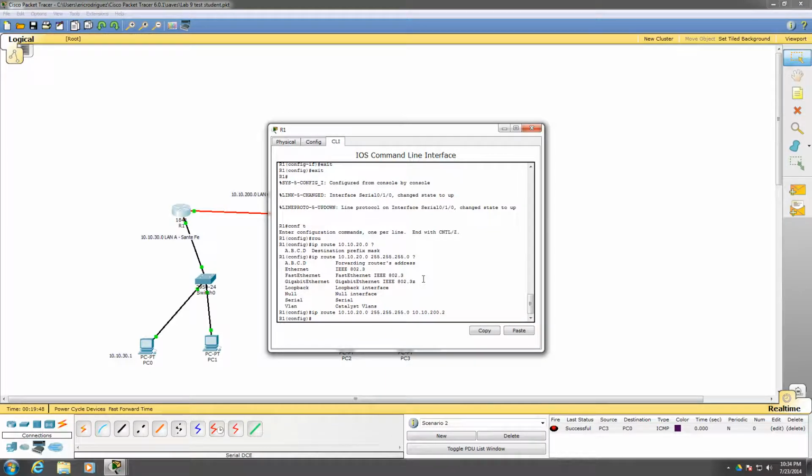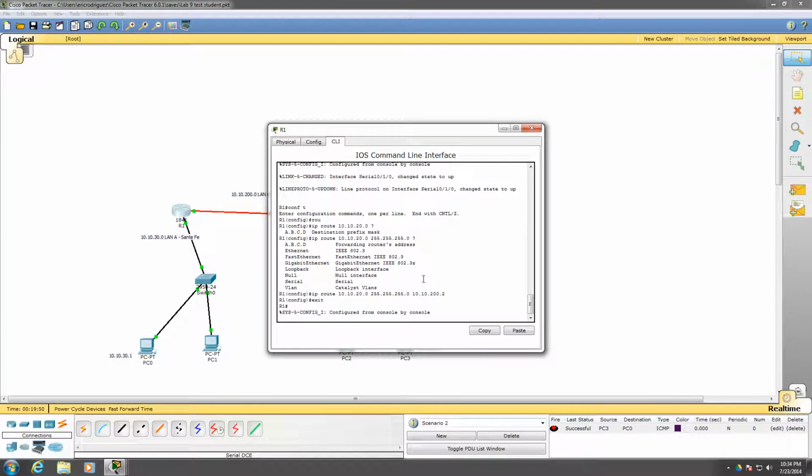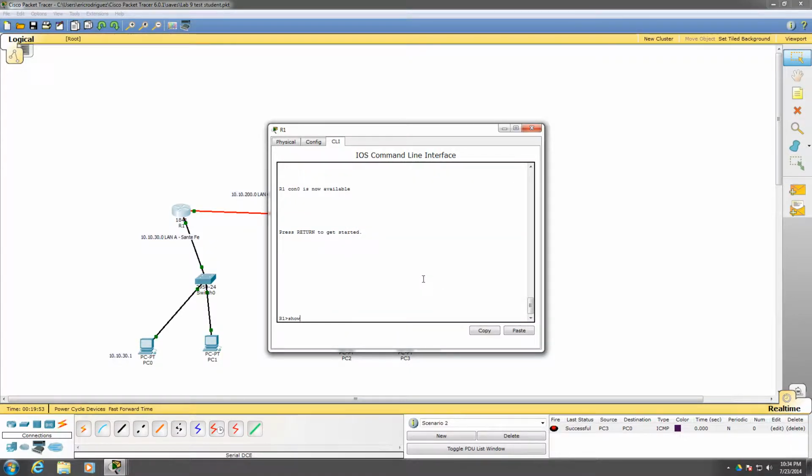Let's negate those commands. So if we take a look, we'll go back. We'll show config. So this is the config file at the moment. It has all the commands that we just typed in to set it up. It has all the IP assignments. And it has the IP routes that we assigned to it. So let's copy that. And let's just negate that.